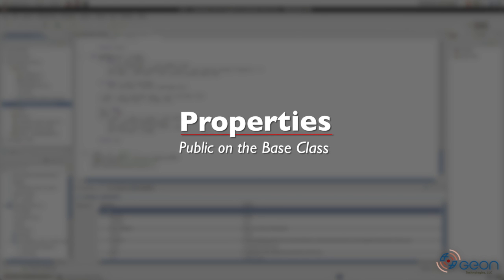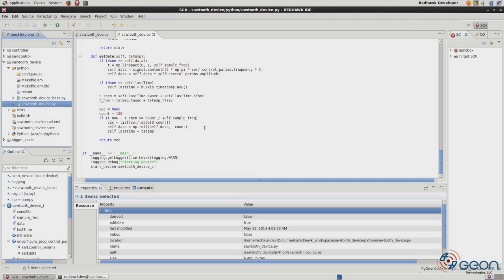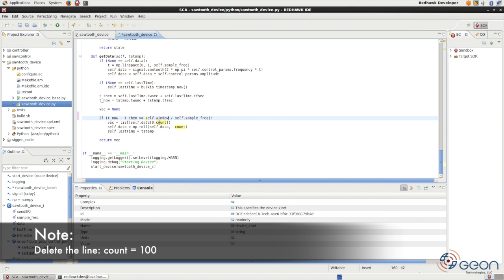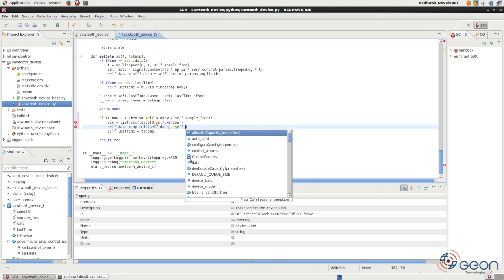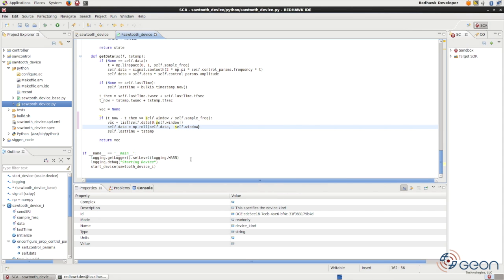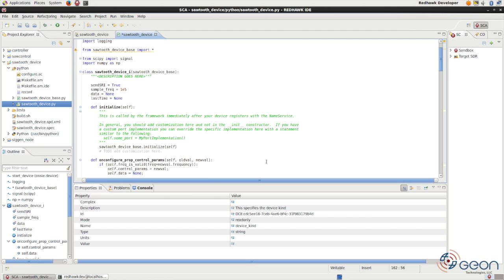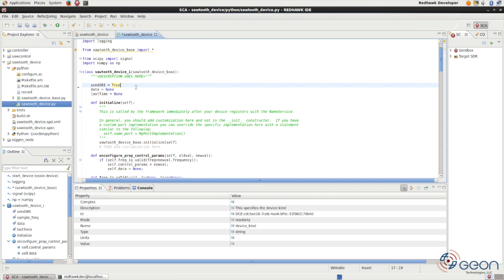Something we've glossed over at this point is that in an object-oriented sense, properties become public properties on your class's base implementation. Since we have now implemented a property called window, we can replace each of these instances of count with self.window, as you see here, to hook the getData function to our new property. Up at the top of our implementation class, we also have previously defined a property called SampleFreq. We can now eliminate that line so that we use our new allocation property, which, conveniently, shares the same name.